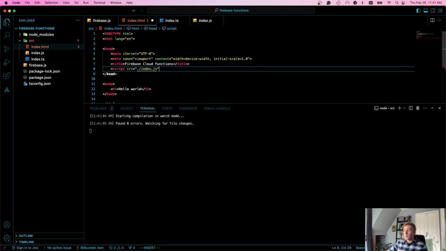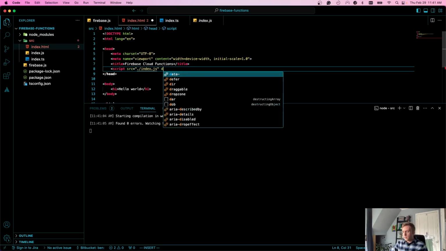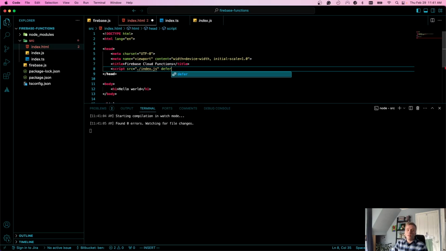Make sure you add the JS one. And I'm going to add defer, because we want to make sure that the DOM is loaded before we continue, because eventually we're going to have a button and we're going to use that button to call functions. So we're going to add that like that. So we have the script in.